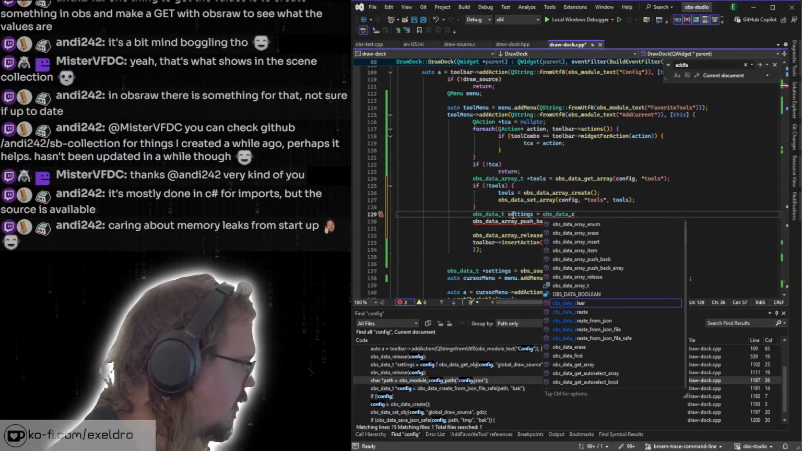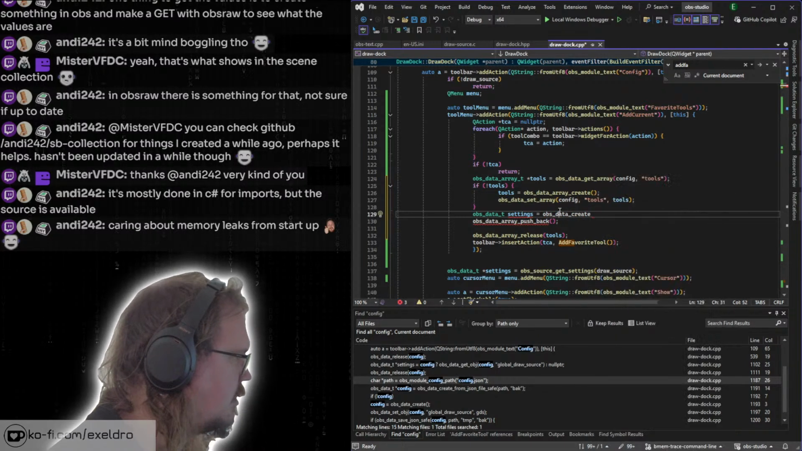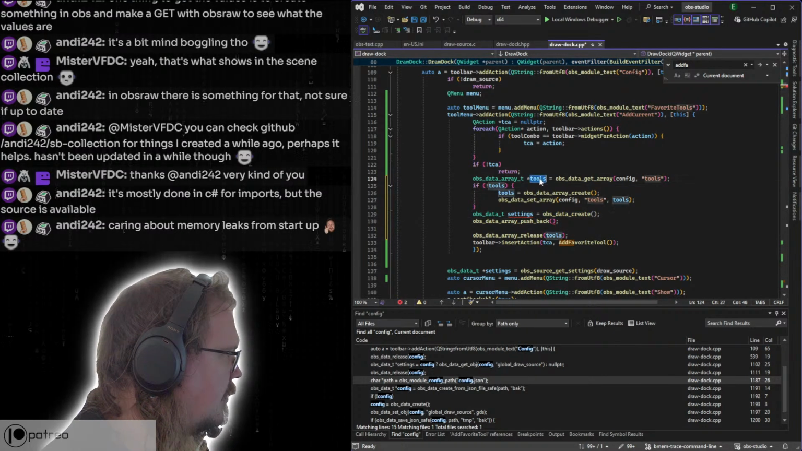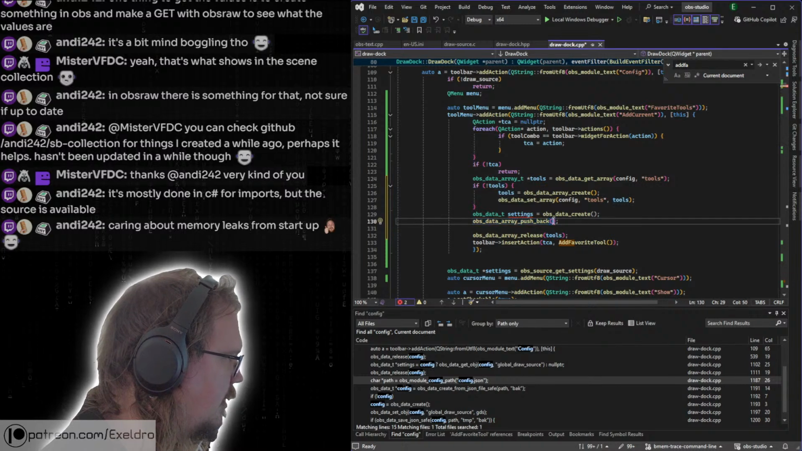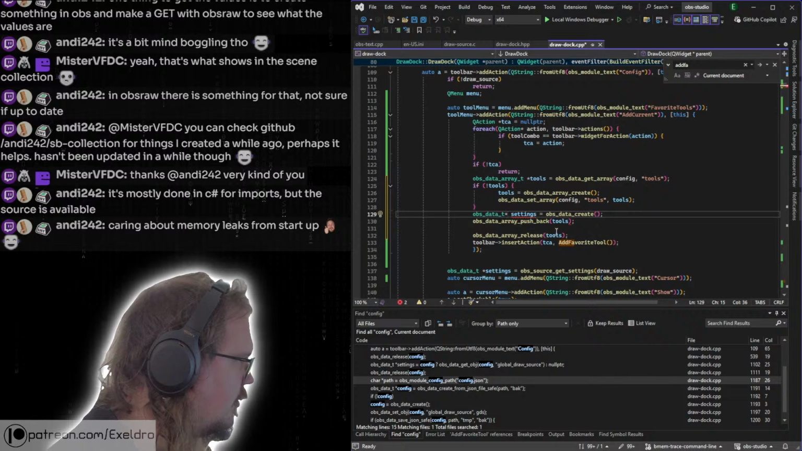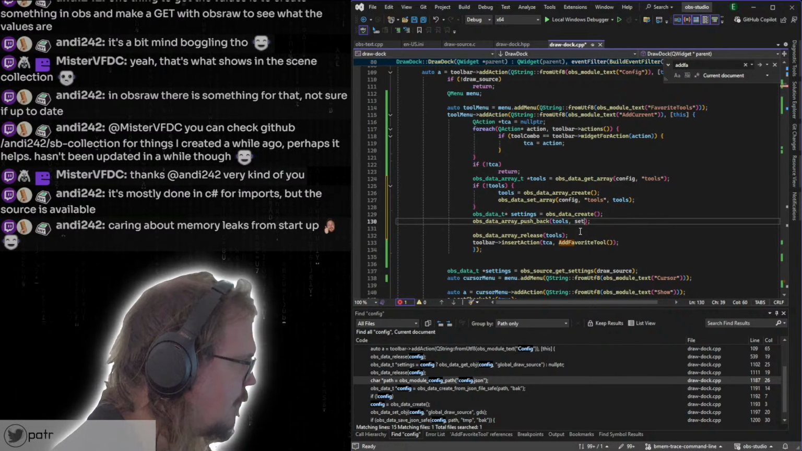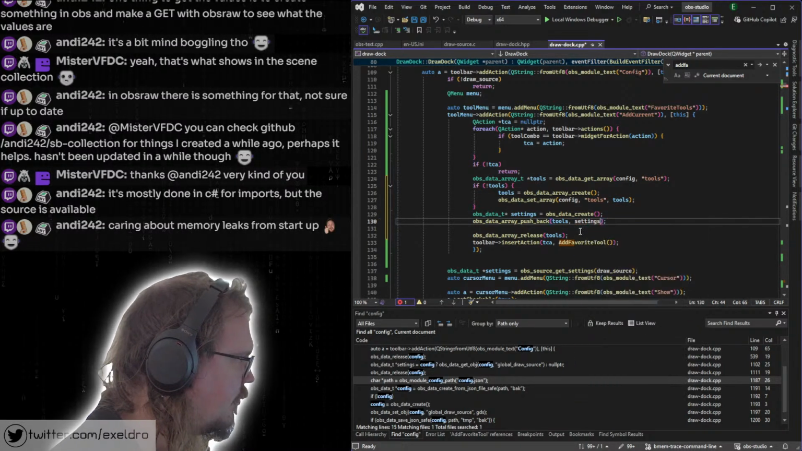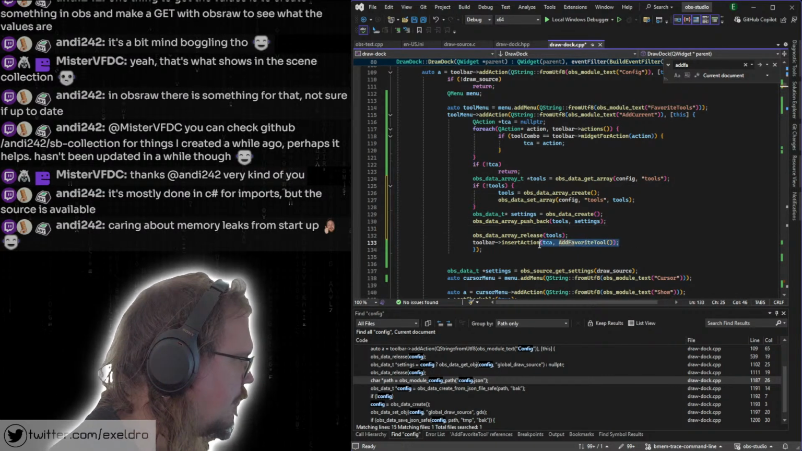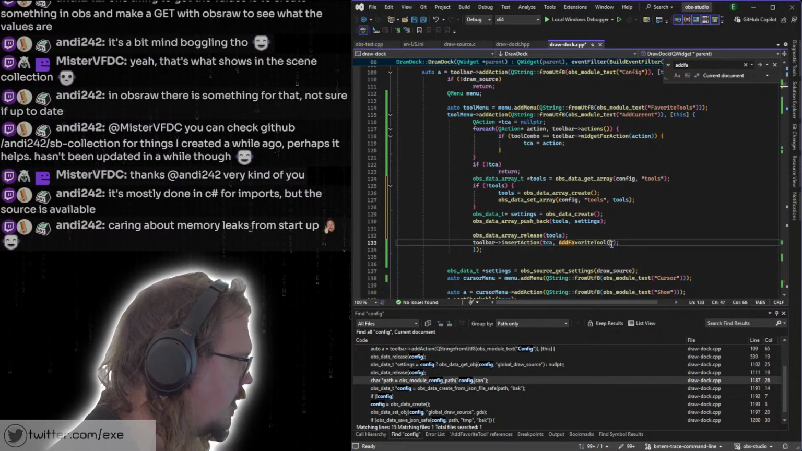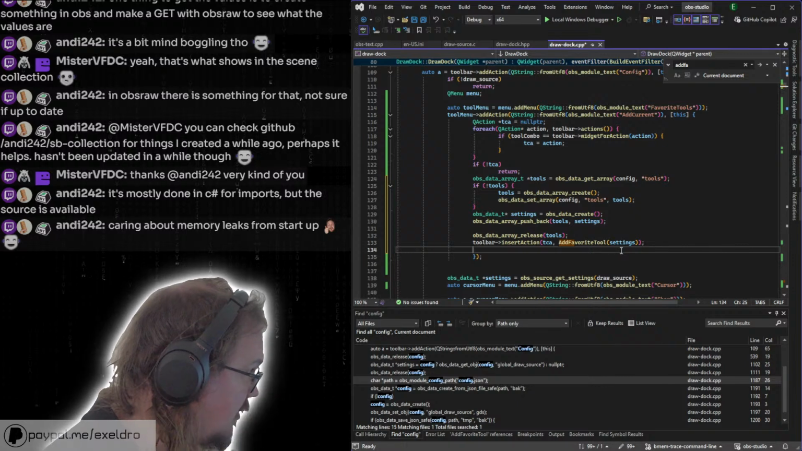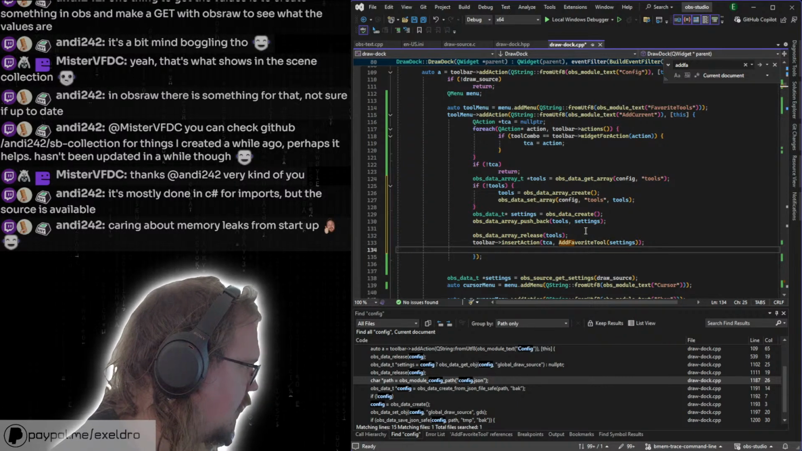Create the settings data object and make sure that it is in the return. Then we can give the settings here and we can release it because it's held in the array.